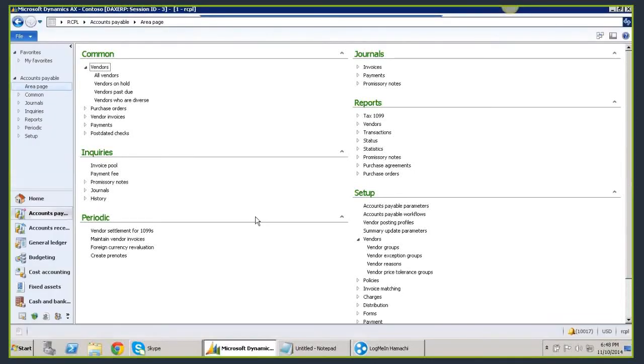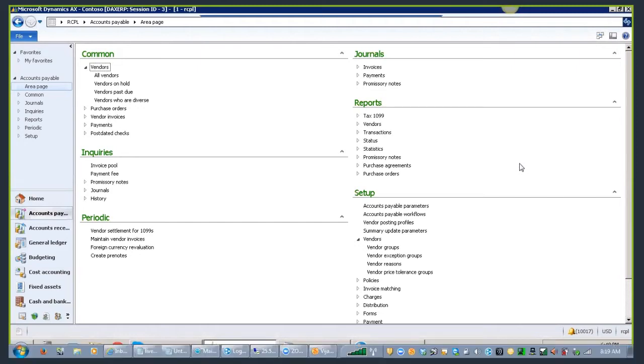Accounts payable, setup, vendor posting profile. Okay, so now let's go ahead. Go to accounts payable, go to setup and click on vendor posting profile.